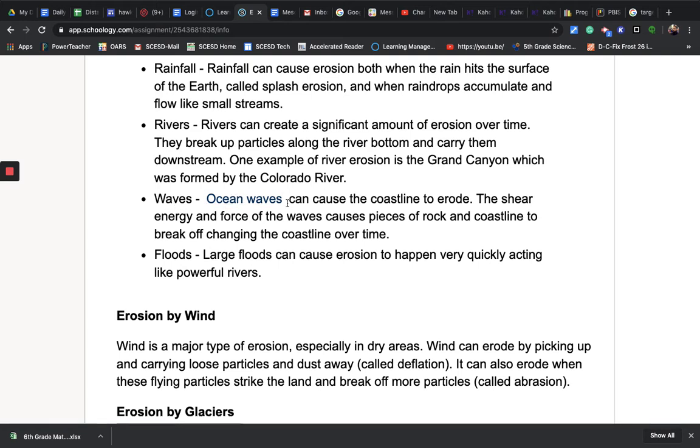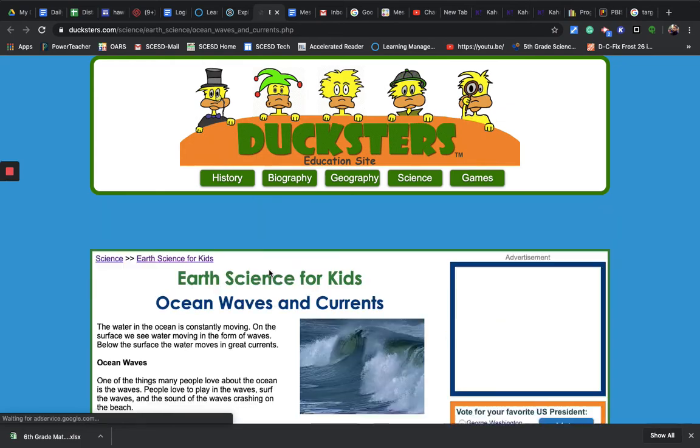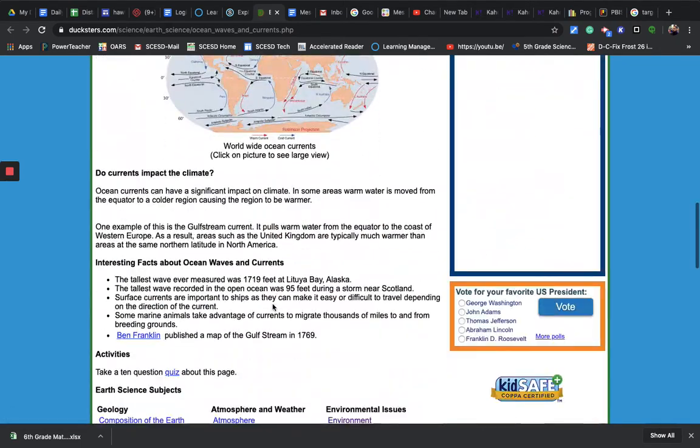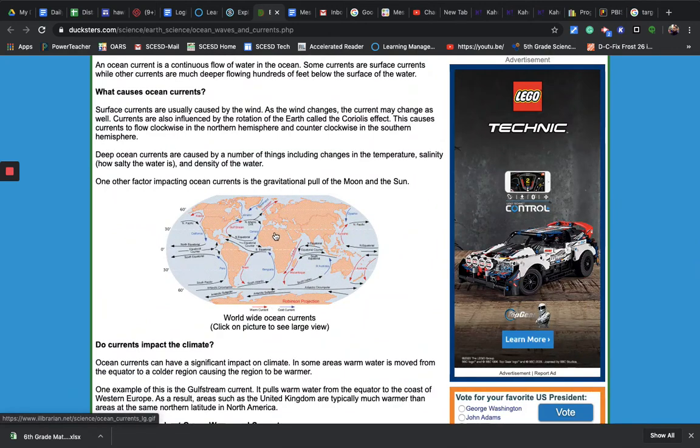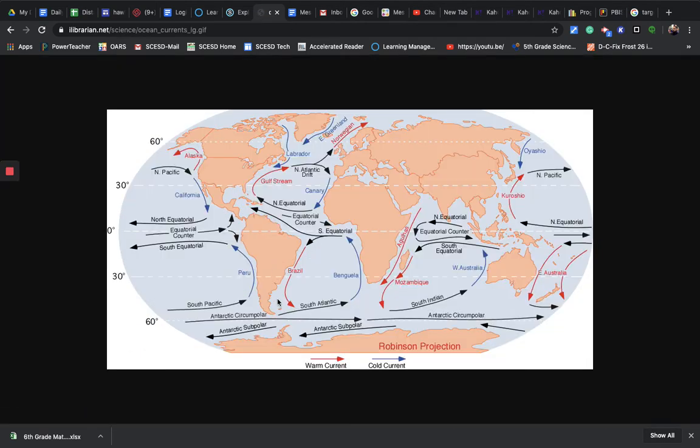Waves. Ocean waves can cause the coastline to erode. The sheer energy and force of the waves causes pieces of rock and coastline to break off, changing the coastline over time. Let's take a look at that. So you can see there's a lot of different places where the Earth is touched by waves and water. And interestingly, there's a lot of wear and tear around the coastlines of our continent. They're not perfectly round shaped.